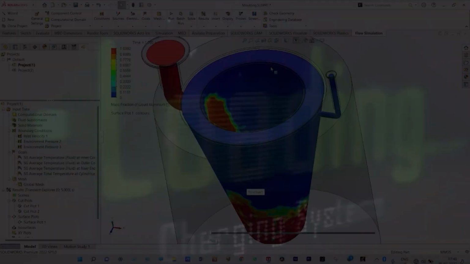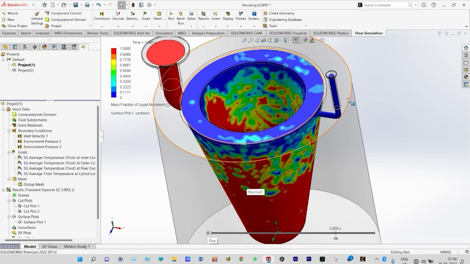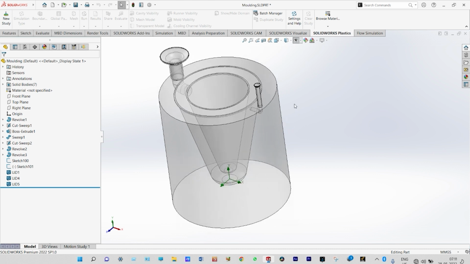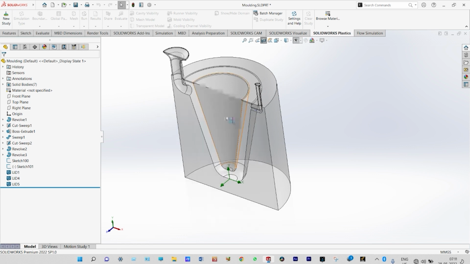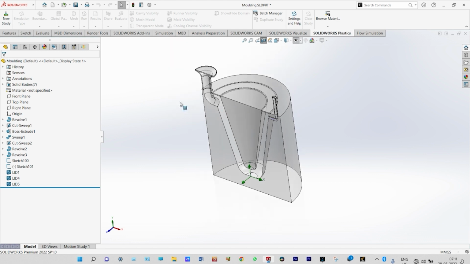Let's get started. Hello viewers, today I'm going to show CFD transfer through a metal molding process. This is a very simple model, and for understanding the model, let us have a segmented view of it. We can cut it from the front plane. This is actually a simple bucket, and let us view it from the front plane.